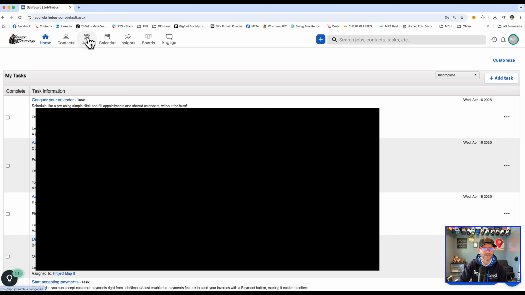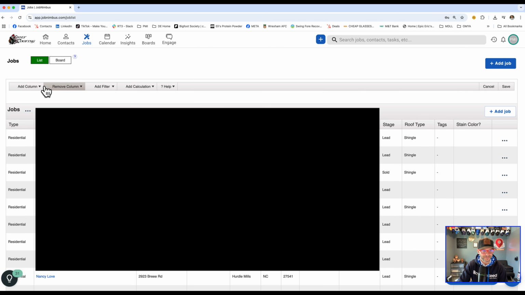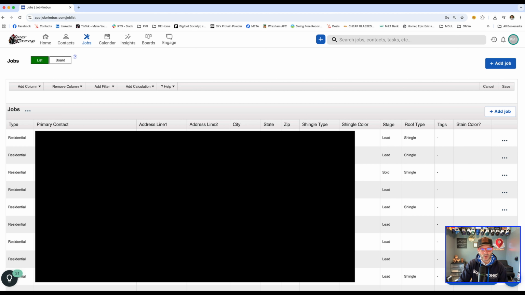So you're going to go to jobs because these are jobs that you've completed or may have completed, right? And at that point, right over here where it says jobs with the three buttons, you're going to click that and customize it. Now, we want the address, the city, the state, the zip code in those four different columns.